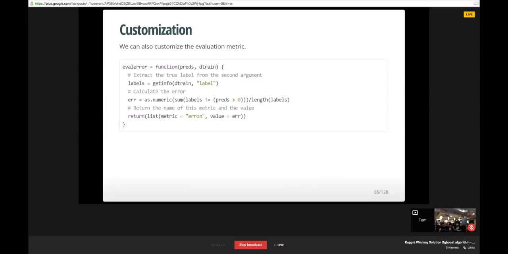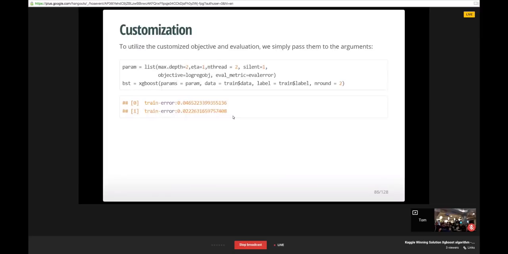Okay, so to utilize the customized objective and evaluation, we can just feed them here to the objective. It's the name of our function. And the eval_metric is the name of our function in the parameters. And then we can train it. Now this error is the result of our evaluation metric, and it is trained on our objective.